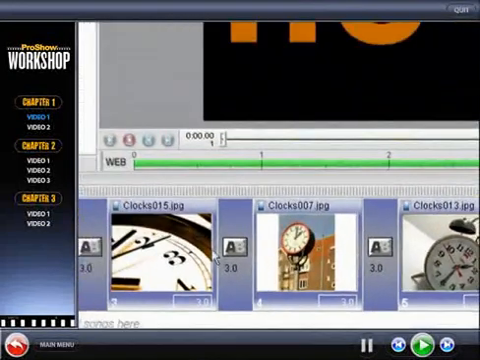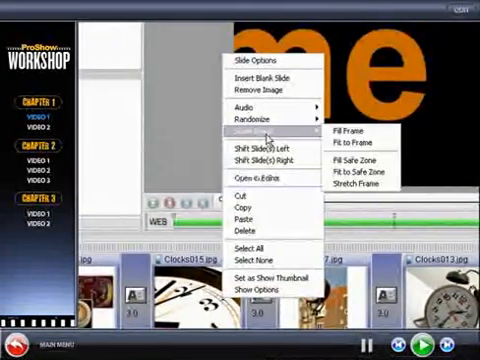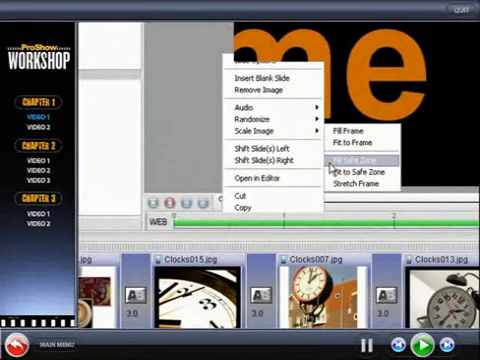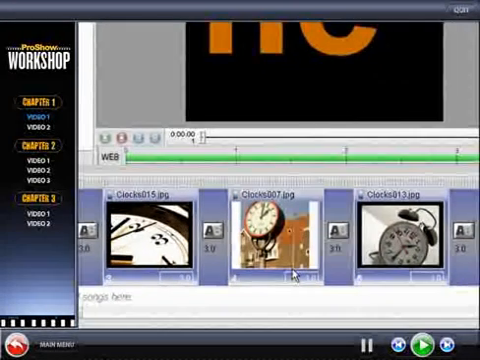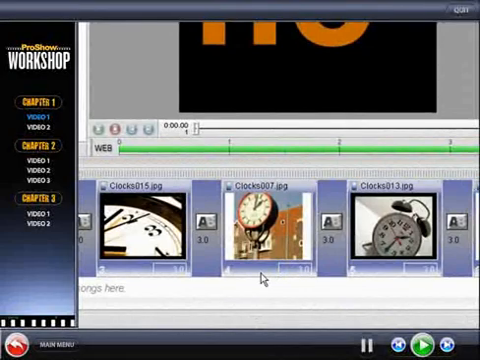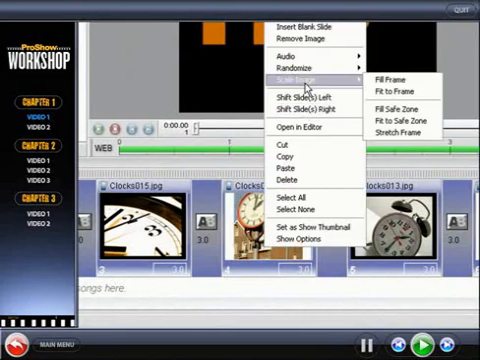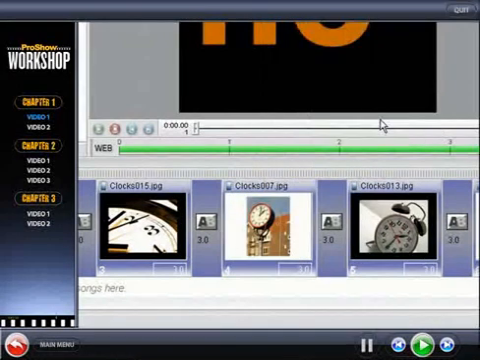The next option is Fill Safe Zone. Let's try that one. This option sizes your images to meet the minimum requirements in order to fill the safe zone, not the whole frame. If you choose Fit to Safe Zone instead, you'll notice that the images are now sized to fit inside the boundaries of the safe zone.